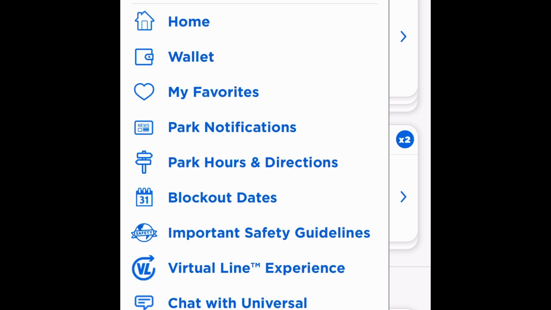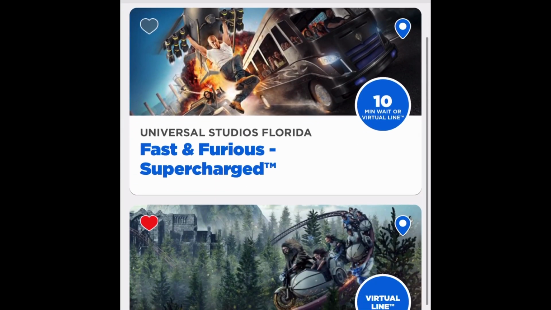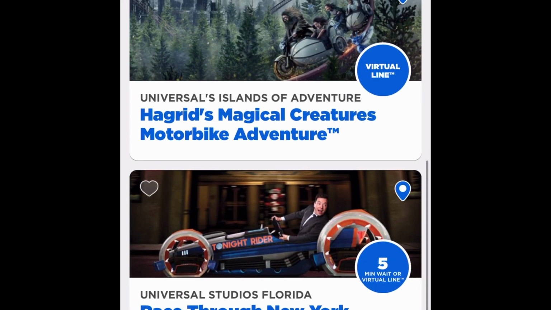Probably your quickest way to go is to click on Virtual Line Experience. If you look down the menu towards the bottom, 3 up from the shop is Virtual Line Experience. It always opens it up to this About page. You'll want to go over to the right in the middle of the page and click Virtual Line Venues, where it's going to show you what options you have for virtual line passes at this time.